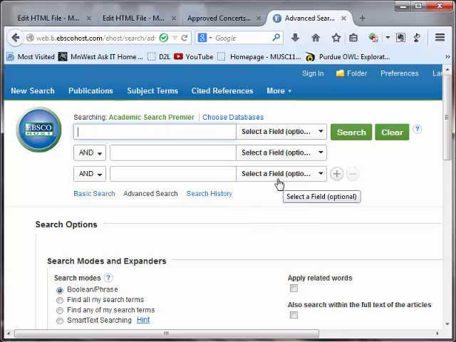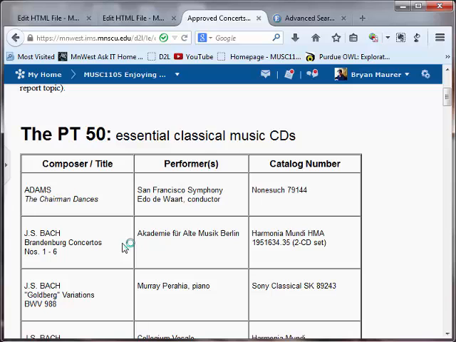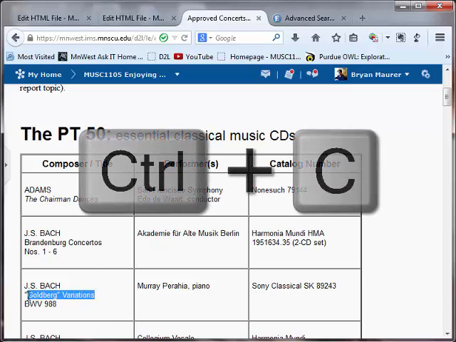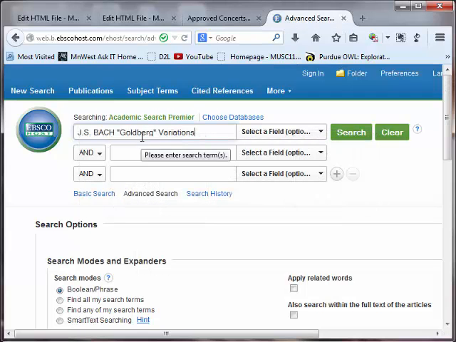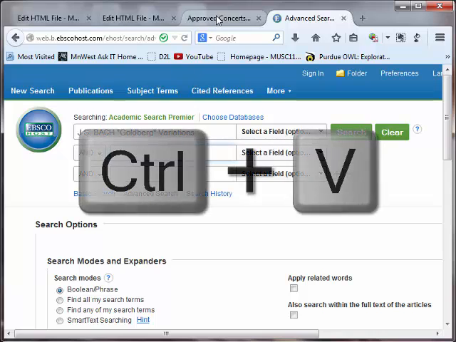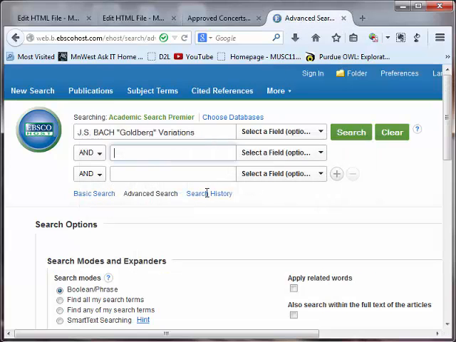You'll use this throughout your college career. So this course is going to get you introduced to that. So again, I'm going to select my composer and the title of the piece for my approved concert. I'm going to paste that in. You can type it as well, but copy paste works really easy. Control C. And I want to put the performer in, Murray Pariah.